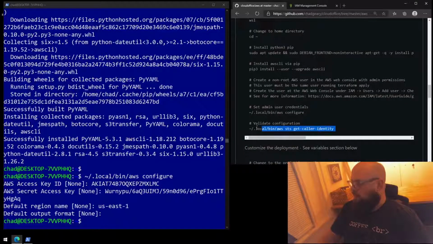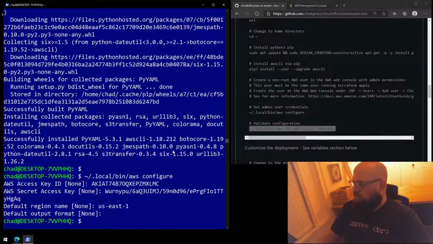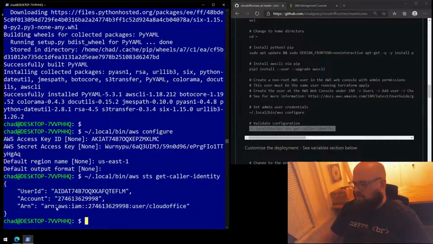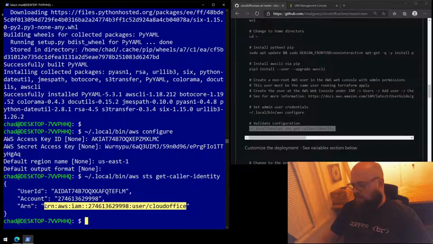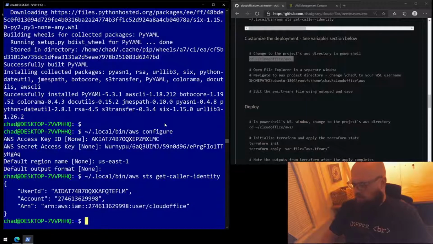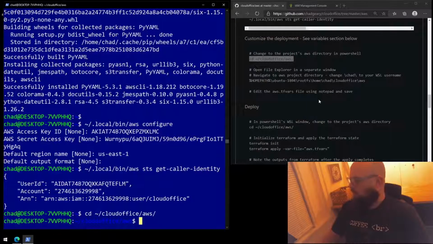Next, we can validate that everything worked. Copy, paste this validation command, and I can see that the AWS CLI is using the CloudOffice user that I created. Next, we need to customize our deployments. First, I'll CD into the AWS specific directory. And then also navigate to that same directory in File Explorer.